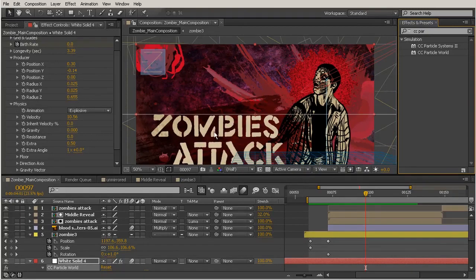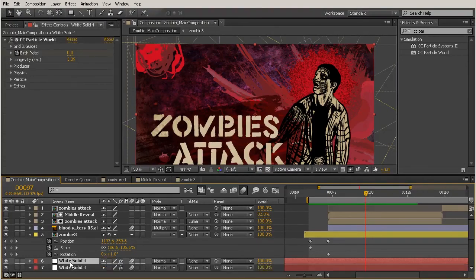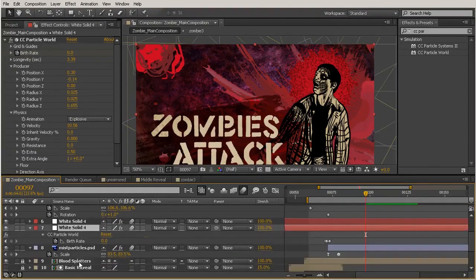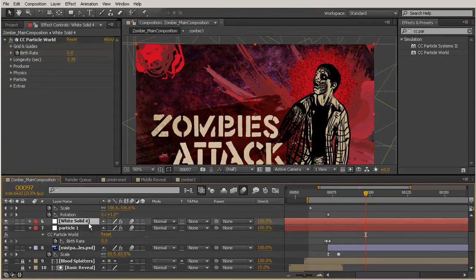Now, maybe I want to add a little bit of variation to this. So what I can do is grab my particle world and duplicate it. I'm just going to hit Control D to duplicate that. And just to keep in mind what layer is what, instead of naming this white solid, I'm going to right click that, go to rename, and we'll call this particle 1. And then the second one here I'm going to name particle 2.